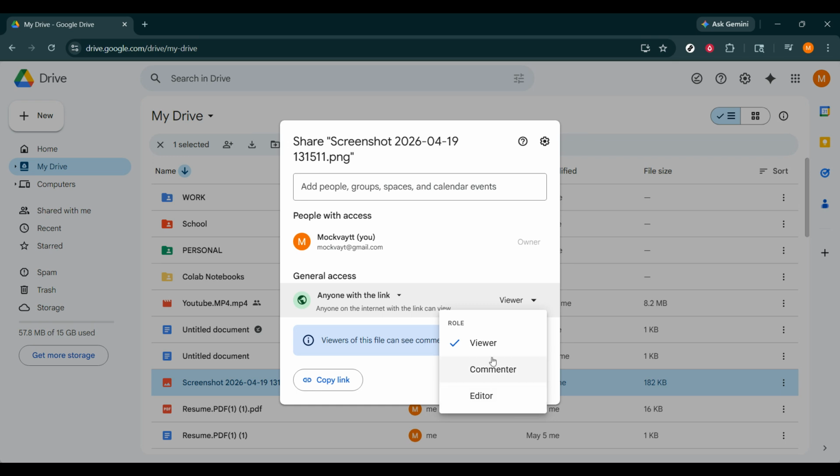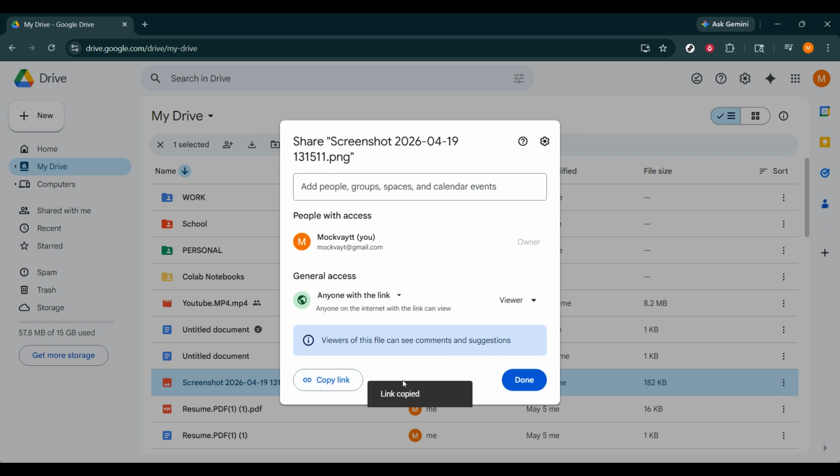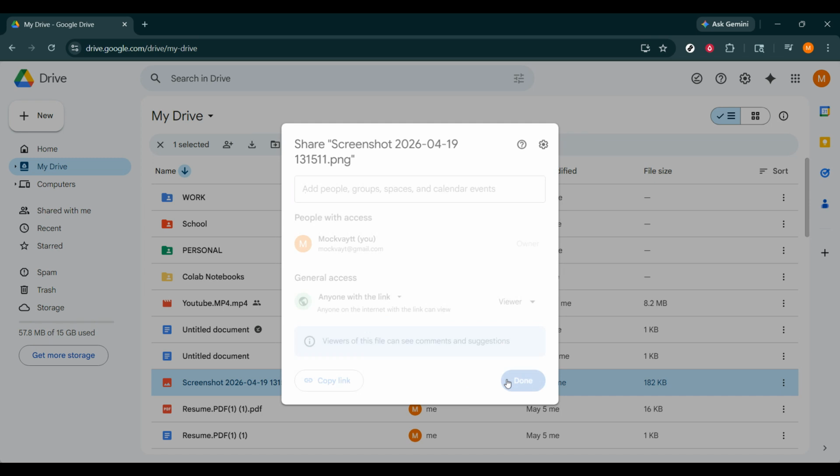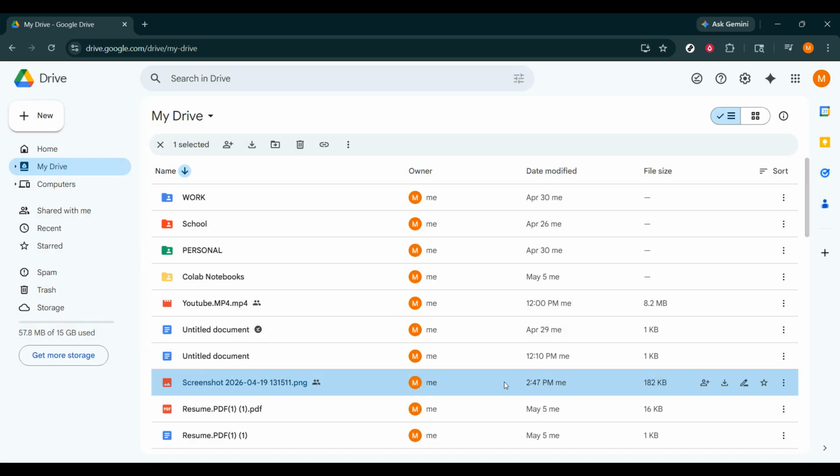Once the access and permission settings are correct, click Copy Link. This copies the Google Drive link to your clipboard so you can paste it into an email, message, website, or social media post. After copying the link, click Done to save everything and close the sharing window. Now your Google Drive link is ready to share. Anyone with the link will be able to open it based on the permission you selected.